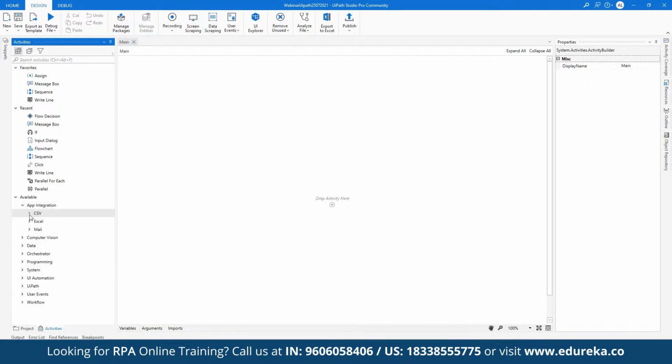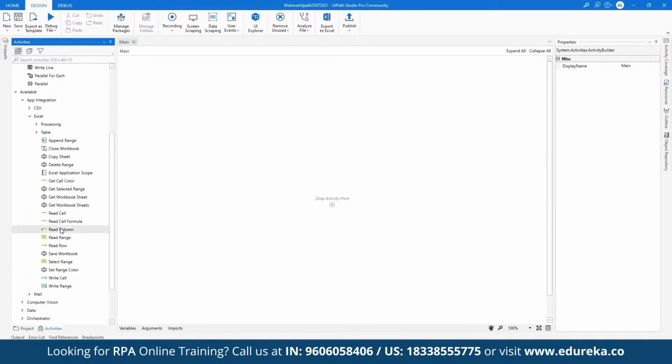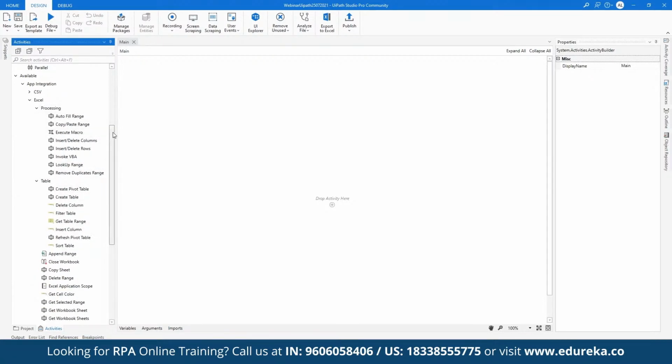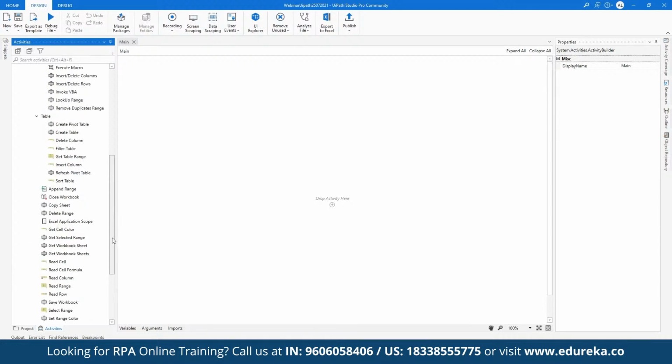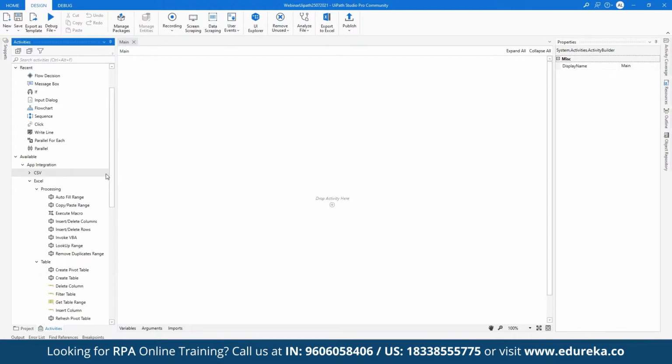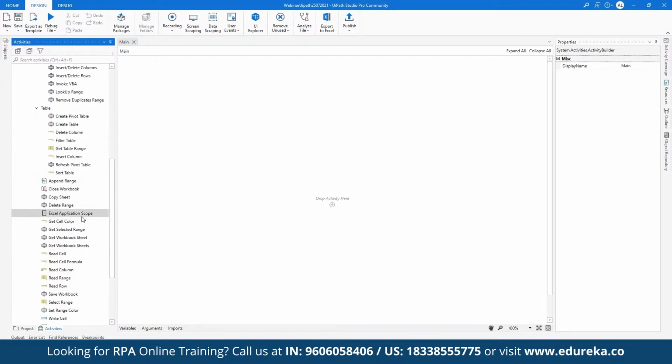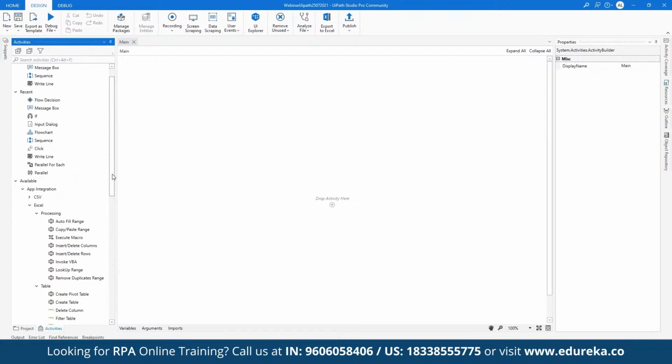When I click on app integration, you have CSV, Excel, mail, and when you click on Excel again, you have this many activities there. And again, you have processing in Excel, table in Excel. See how many activities you have. Likewise, every folder mentioned here will have a list of activities which work with different applications. This Excel works with Excel. If you want to open an Excel, you have to use this Excel application scope. If you want to read the data from the Excel, you have to use this read range activity. Likewise, you will have multiple activities using which you can design your automation.